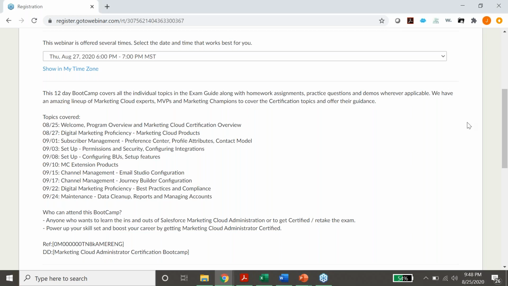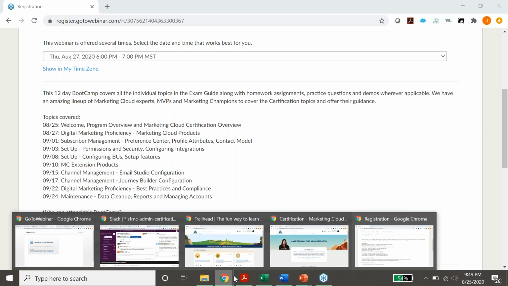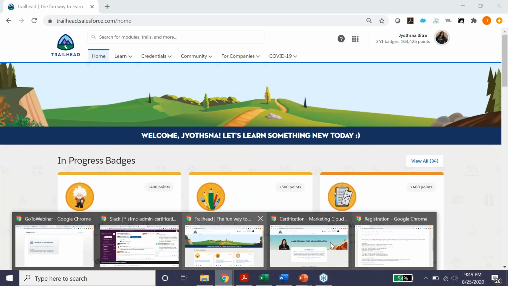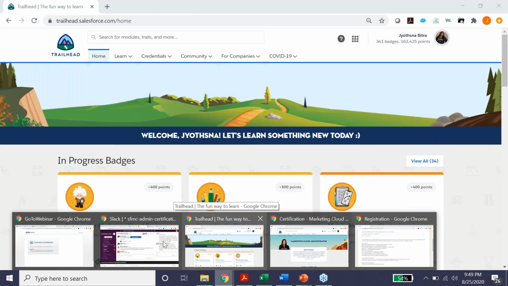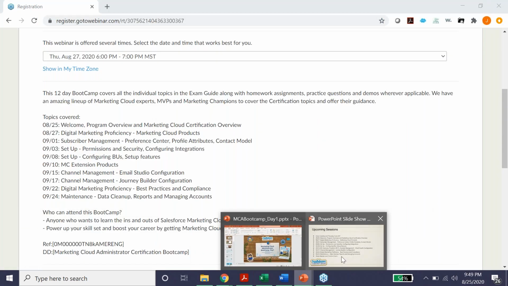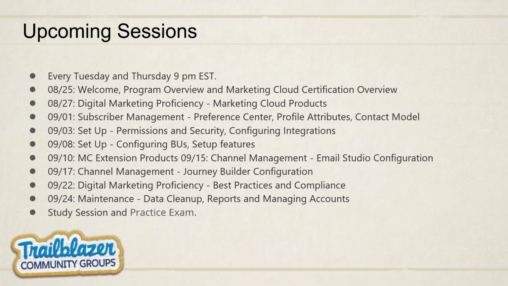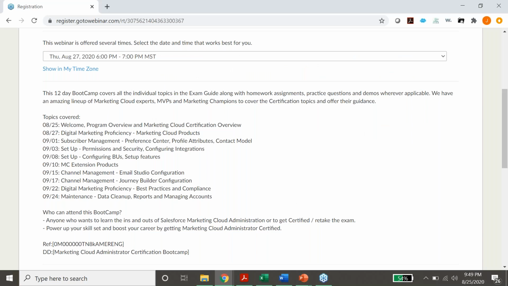Another question that has come up quite often is how do we get hands-on practice if we don't have access to a Marketing Cloud account? Do you guys want to address that? Okay, so sure. Great question for this.